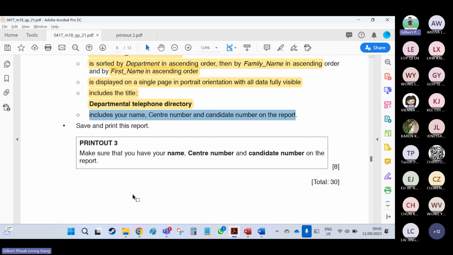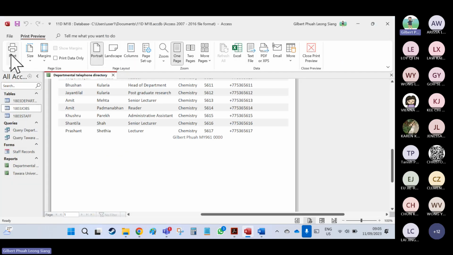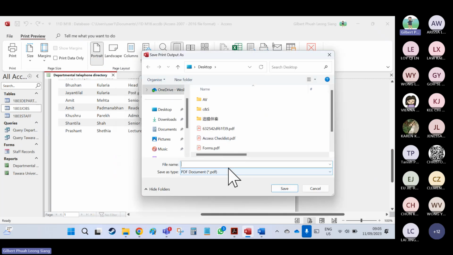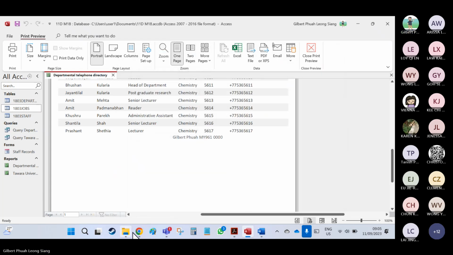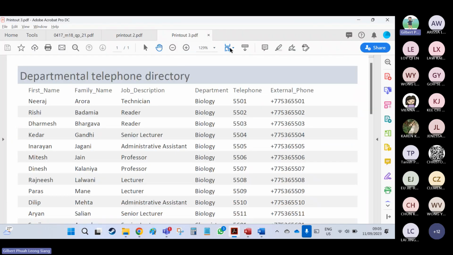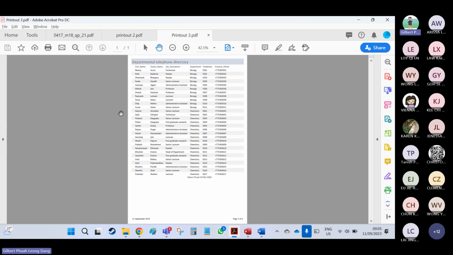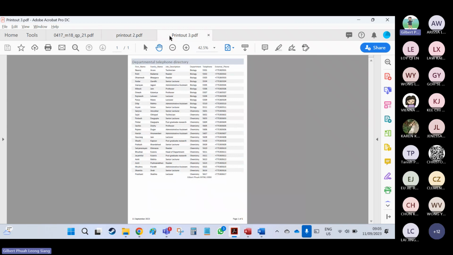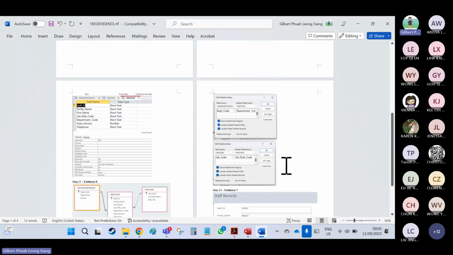So save and print as printout 3. Total 30 marks. So print to PDF and then name it printout 3. So printout 3 is only 1 page. This is the printout. So the 30 marks are based on these 2 and 3 evidence documents.